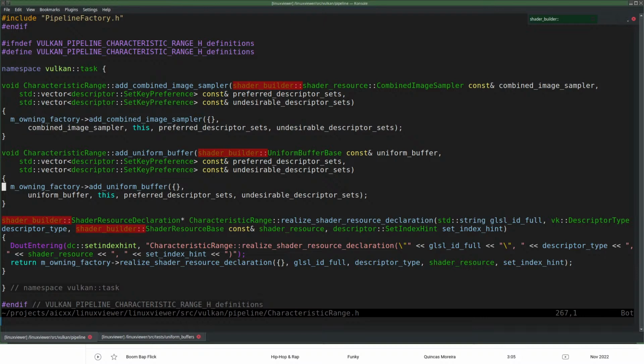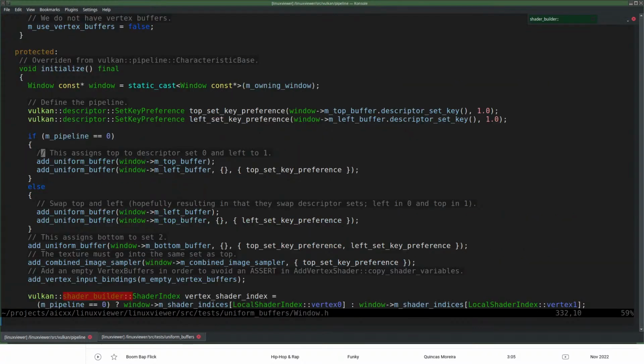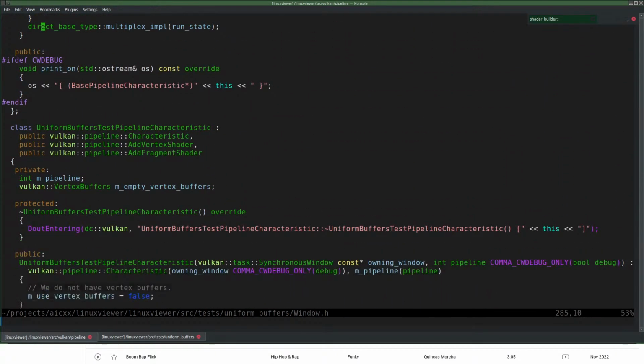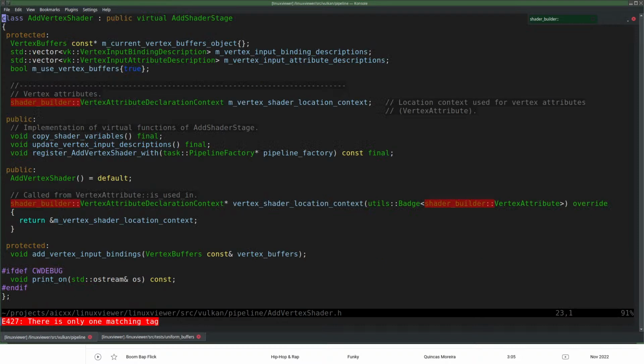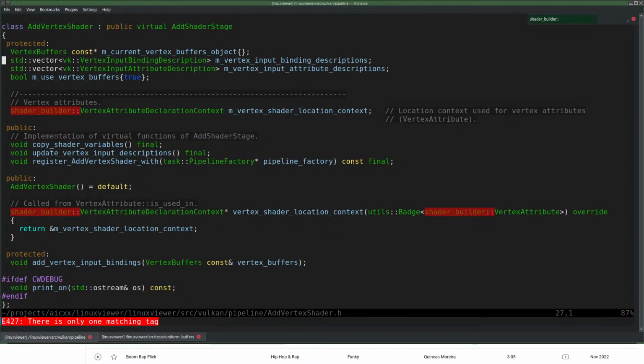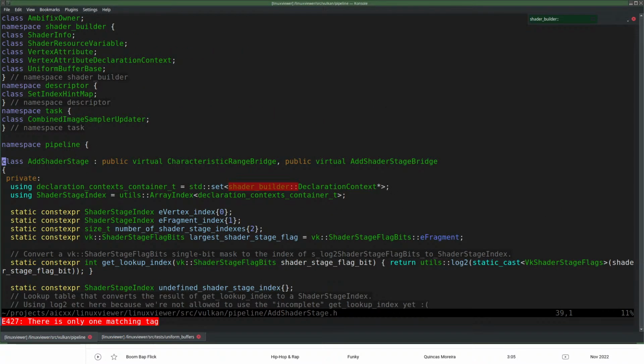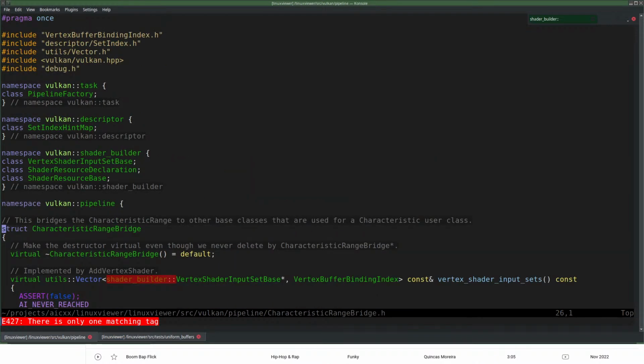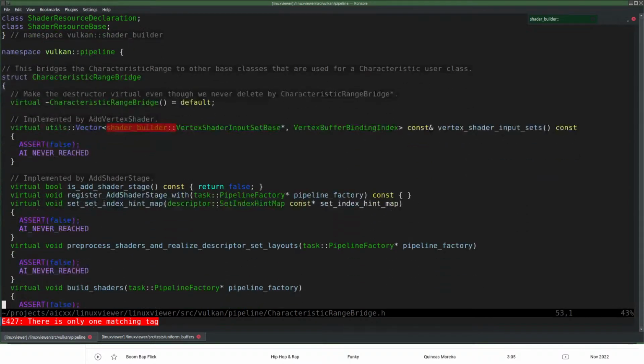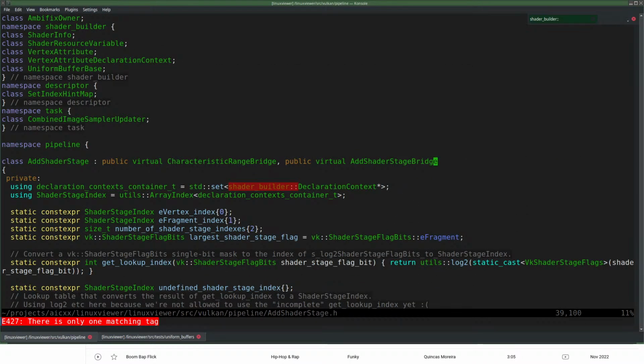We need owning factory. I'm not sure if the other base class knows owning factory. Characteristic has owning factory, but the other one doesn't have any owning factories. So then maybe add shader stage. I could add it to add shader stage, but only if that has a factory. But bridges don't have factories. They only have virtual functions. They don't have any member. I'll look at it anyway, but I'm pretty sure. Yeah, nope.